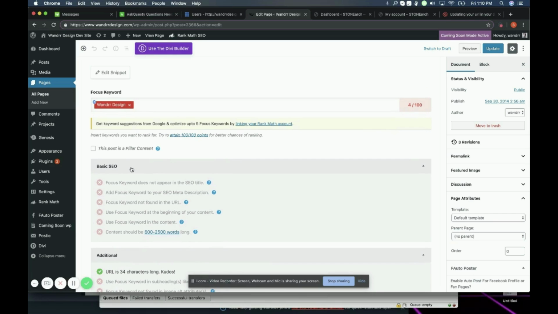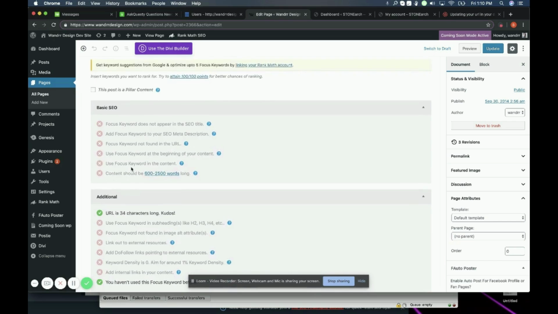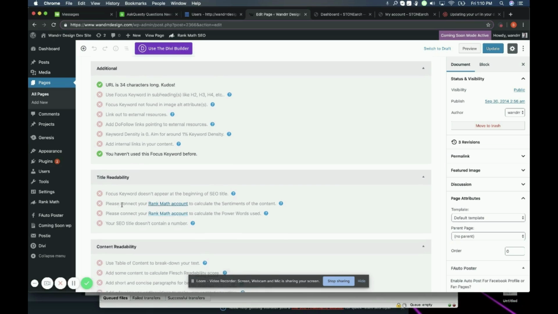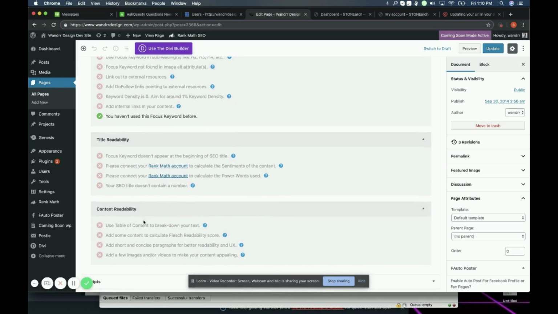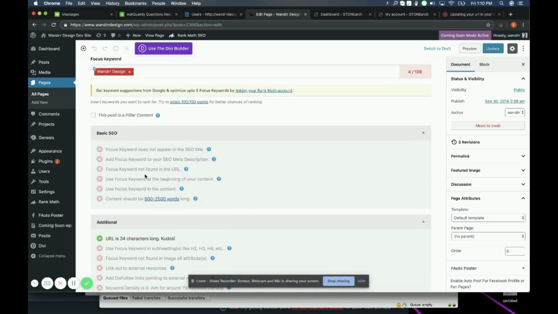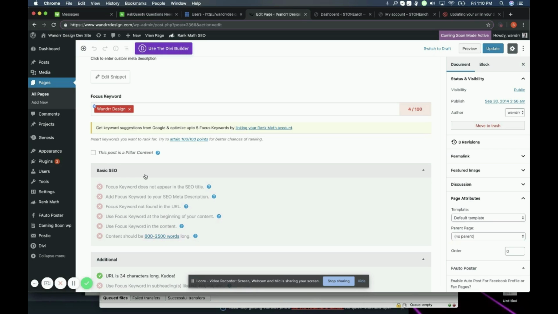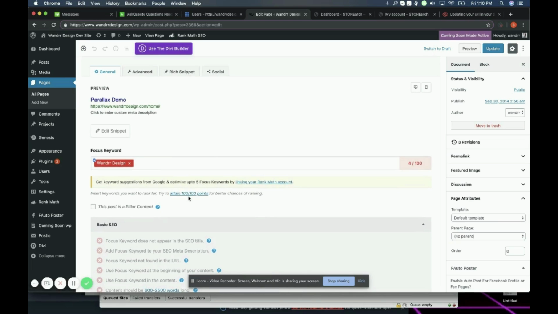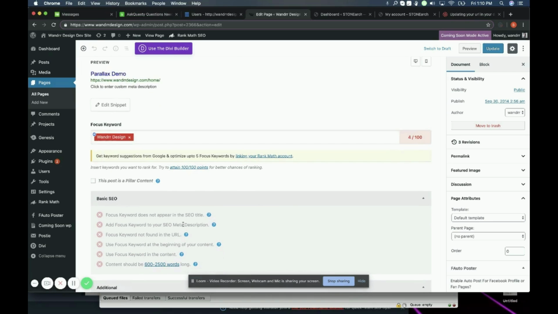Okay, so as you can see here, it says basic SEO. It says my keyword does not appear in the SEO title. I should fix that. It doesn't appear in the meta description. I should fix that, etc. They also give you some additional ones here, as well as some readability and content readability scores. So this is a really great plugin to do that, and it helps you step by step in order to attain the 100-point ranking. Obviously, you don't really need to get 100 points. Get as close as possible.